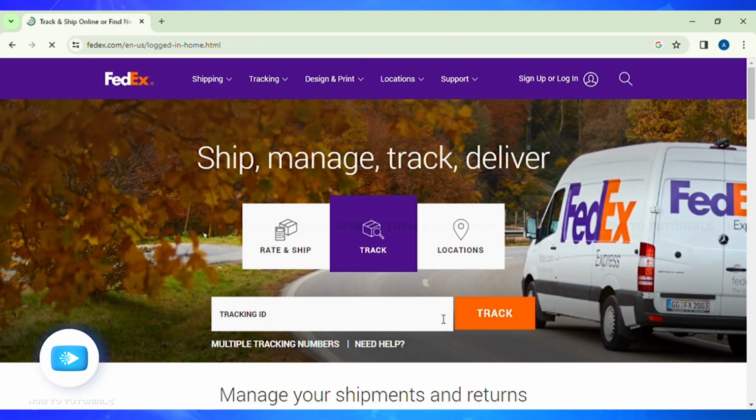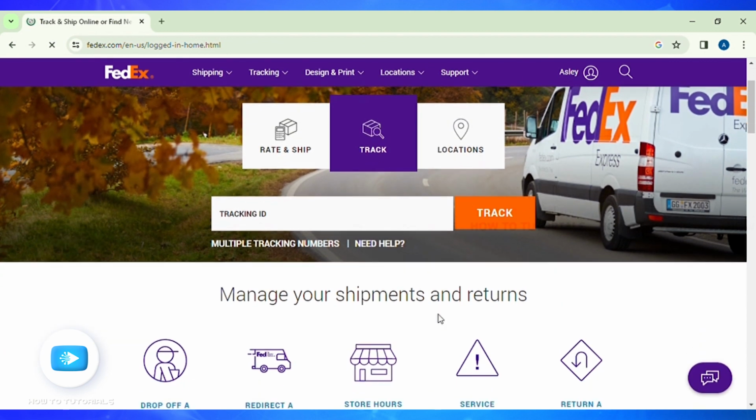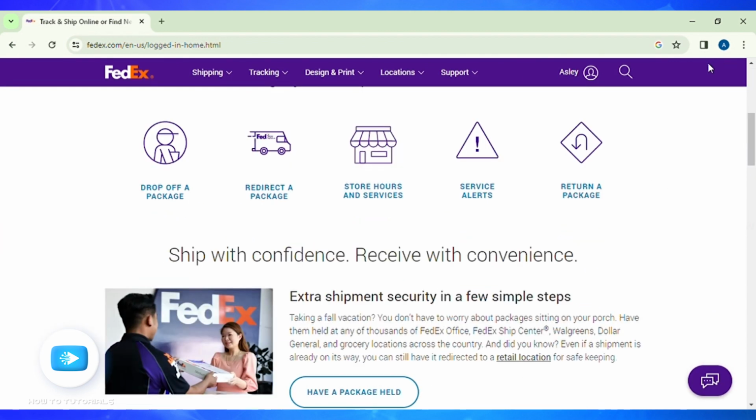So here you have it. You have successfully logged in to your FedEx account. Now you can easily ship and track your FedEx parcels. So this is it for the tutorial.